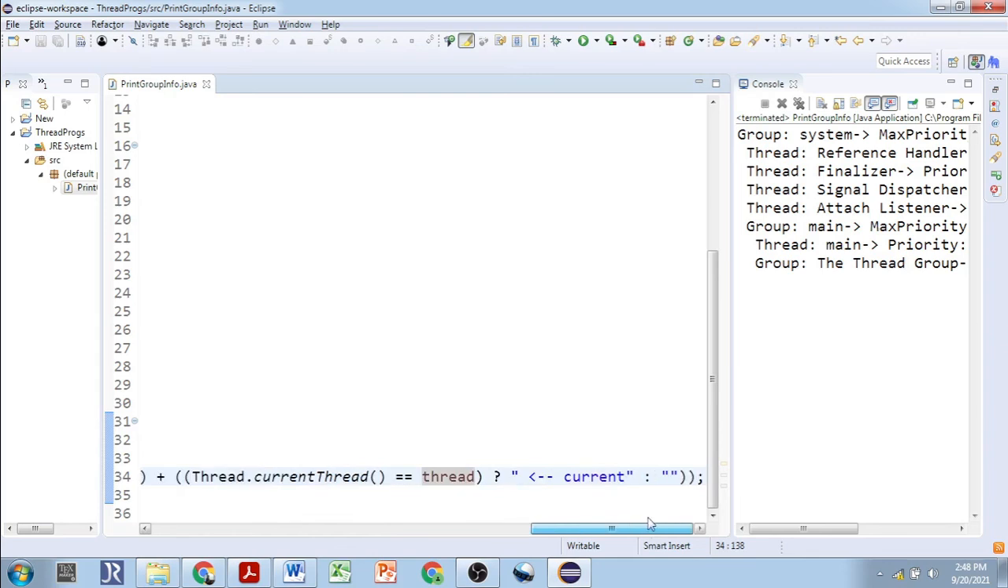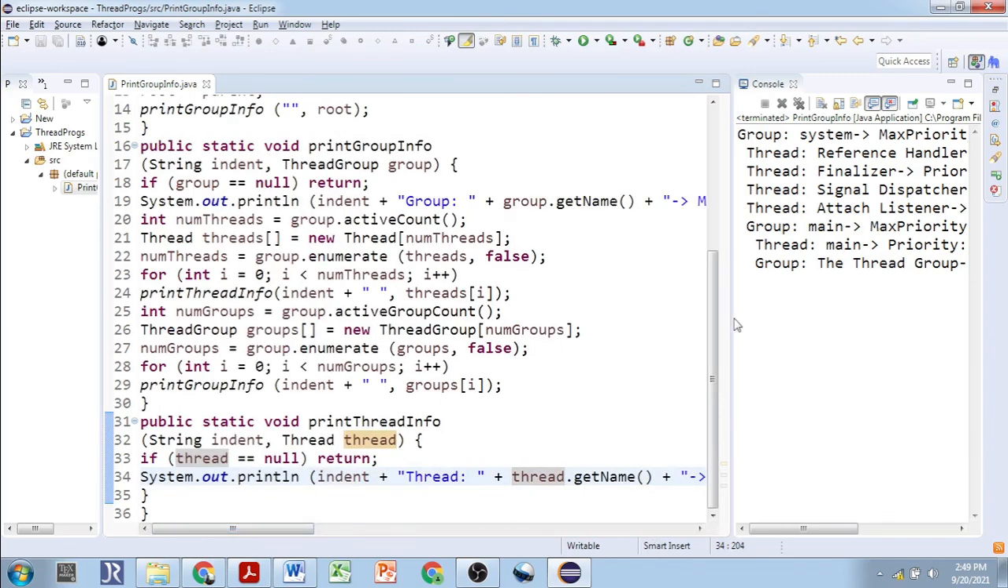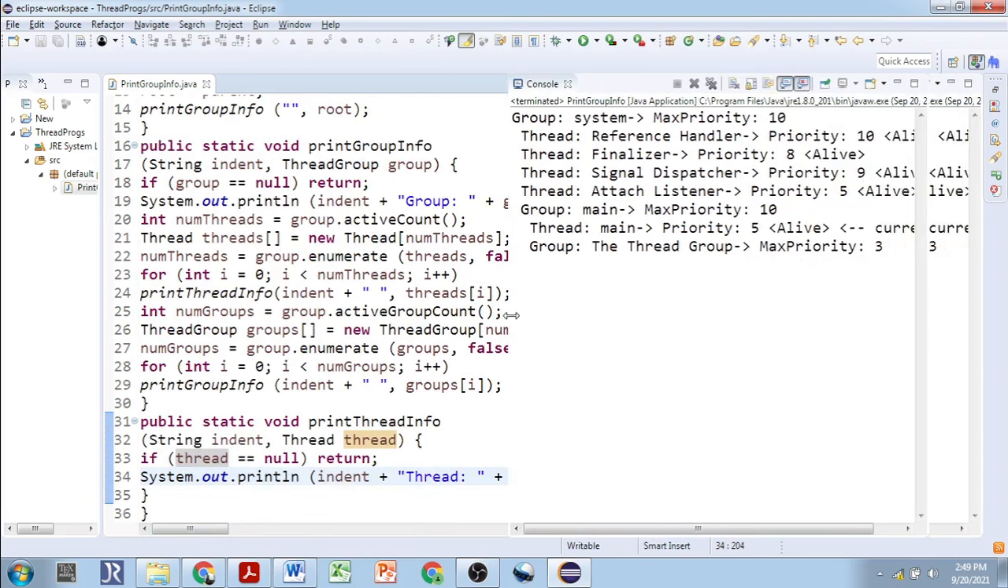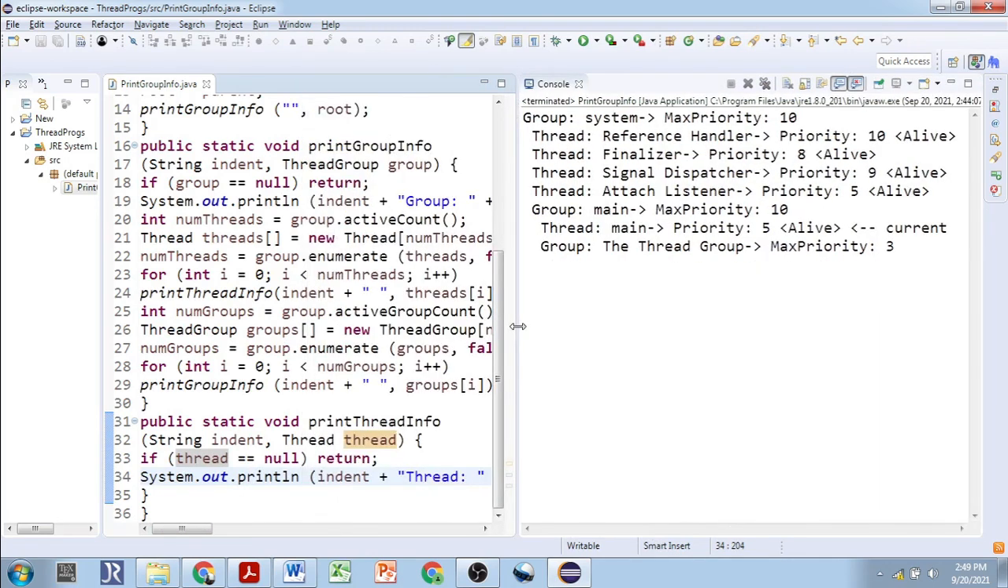Then we check whether Thread.currentThread() equals the thread. If it is the current thread, it will print current; otherwise, it will be blank. We are checking whether it is the current thread or not: if the thread value equals the current running thread, it prints current, else not. So that's the program with thread grouping. It's a simple program with simple methods provided. If you see the output, you can understand very clearly.